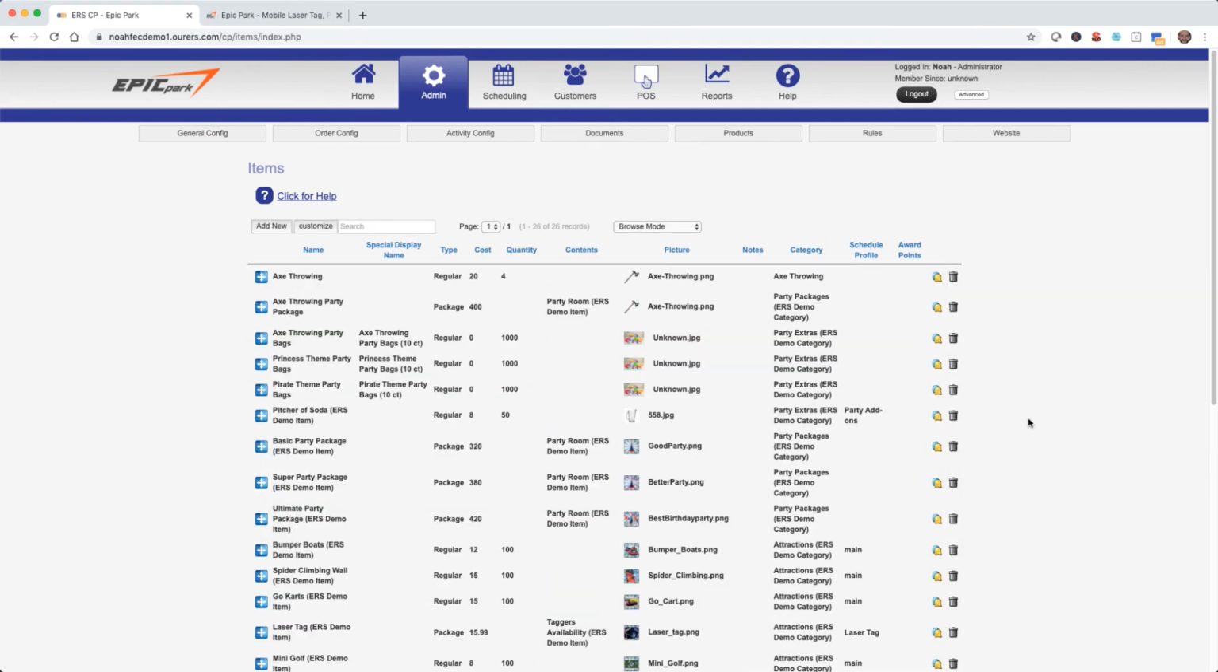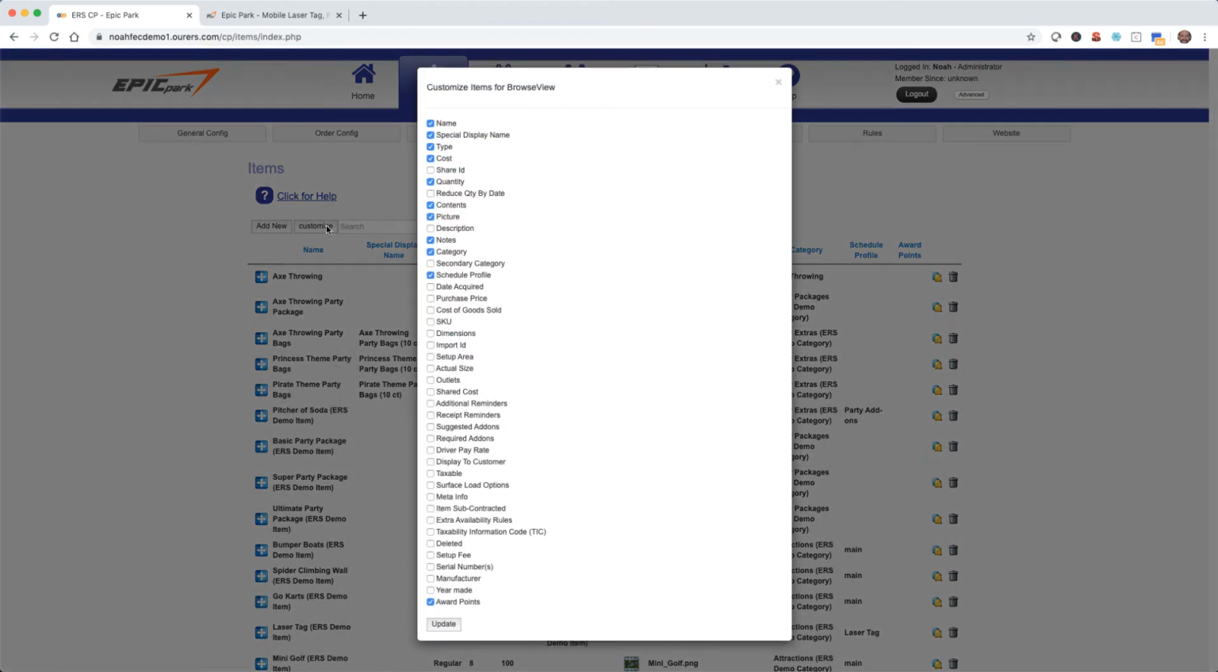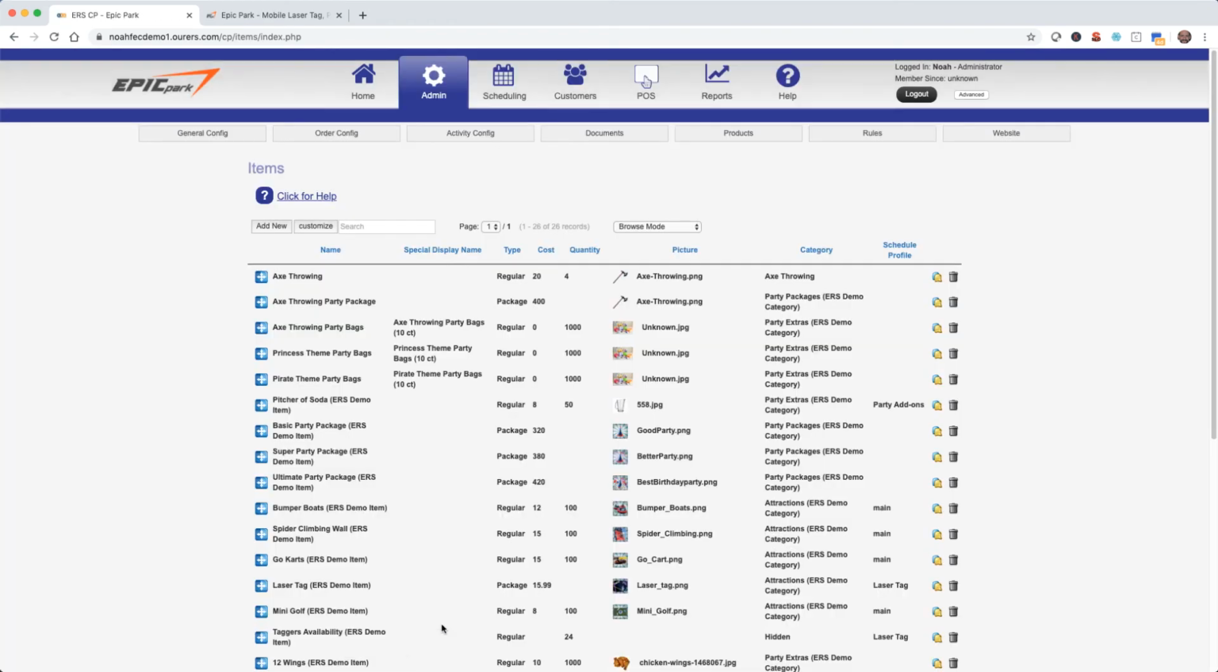Alright, now that we've got all of our party bags created, I'm going to update the pictures, and I'm also noticing that I forgot to update the category. But first, this screen feels a little bit cluttered to me, and I don't really need all of this information right now. So I am going to click on Customize, and then uncheck the items that I don't want to look at right now. Okay, so that's a little bit more manageable. And keep in mind that you can do that anywhere in the system.